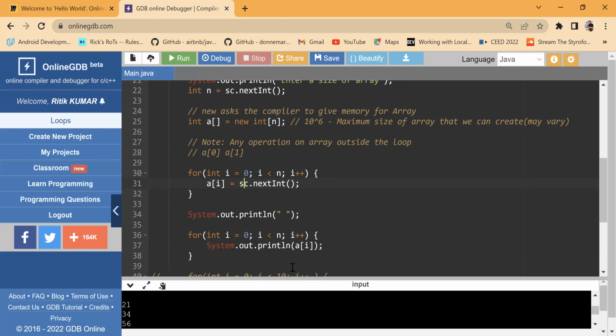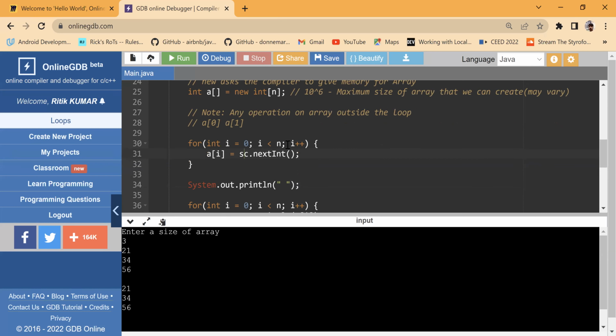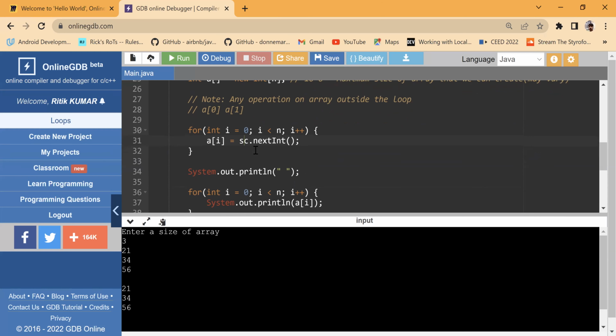Why should we give 3 numbers in input? क्योंकि हमने एरे का साइज 3 बताया था ना. यहाँ पे एरे का साइज 3 है, जितना साइज है उतना ही इनपुट लेगा. यहाँ पे लूप 0 to less than 3 चलेगा. लूप 3 बार चल रहा है, 3 इनपुट ही एंटर करना है. ओके.